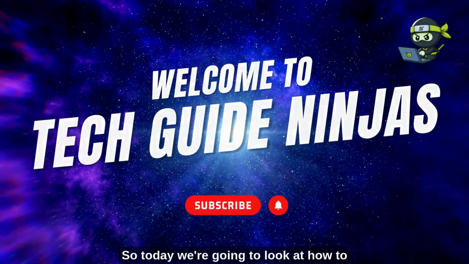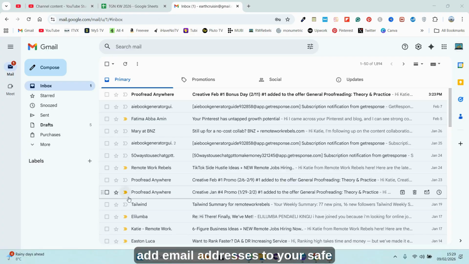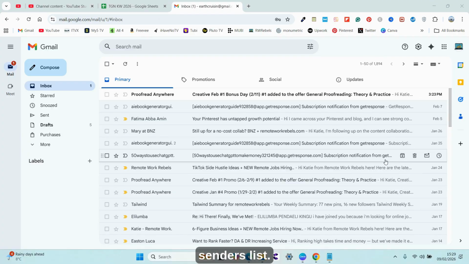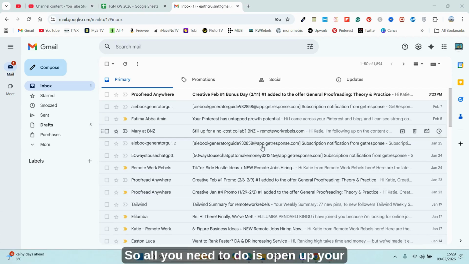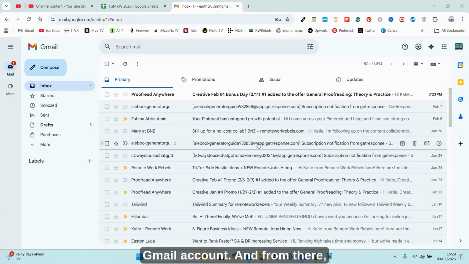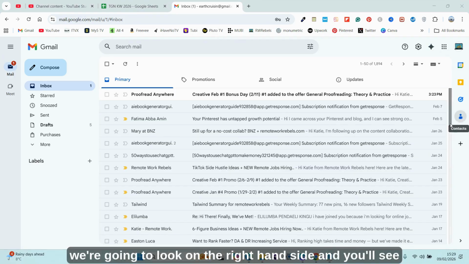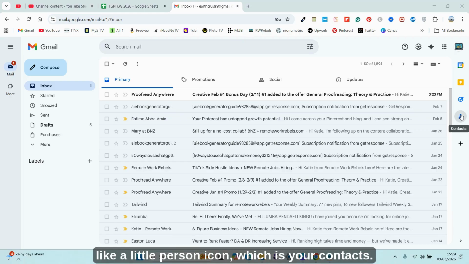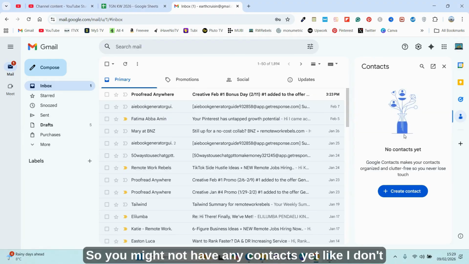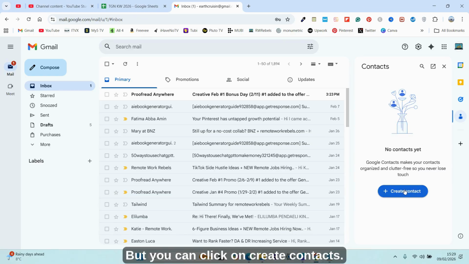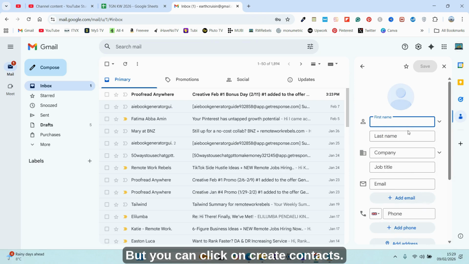So today we're going to look at how to add email addresses to your safe senders list. All you need to do is open up your Gmail account, and from there we're going to look on the right hand side and you'll see a little person icon, which is your contacts. Click on that. You might not have any contacts yet, like I don't for this account, but you can click on create contacts.